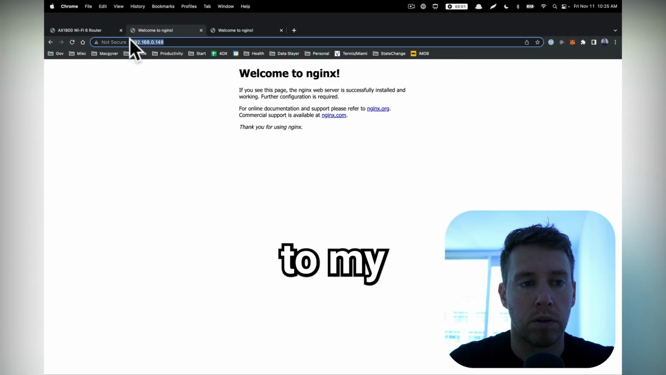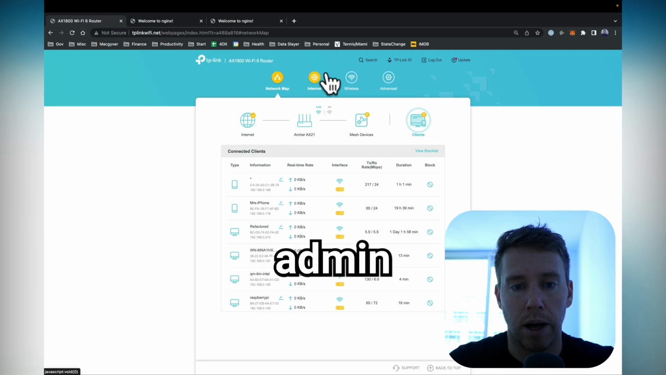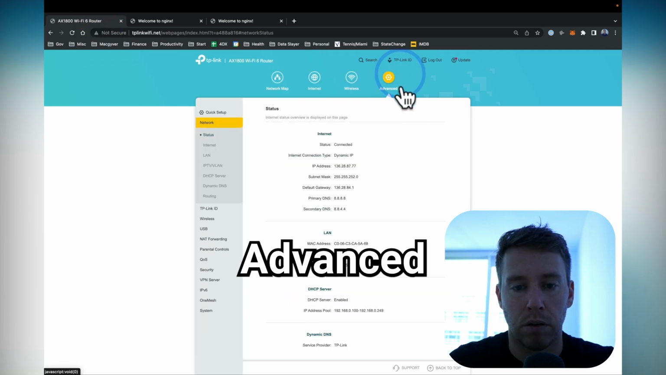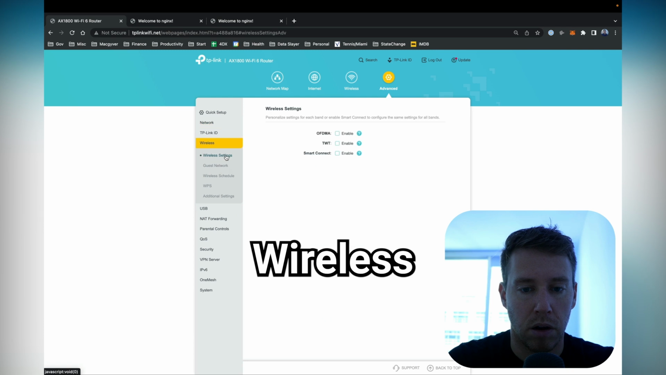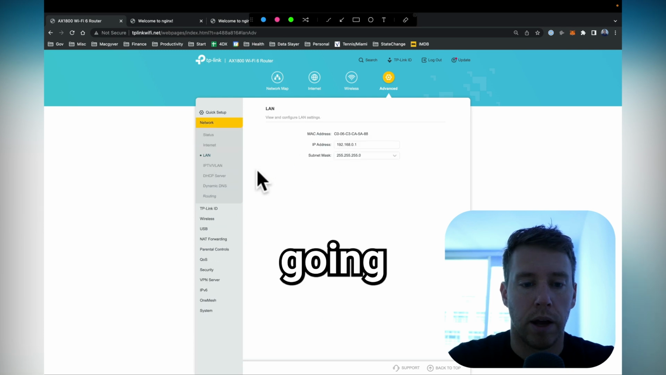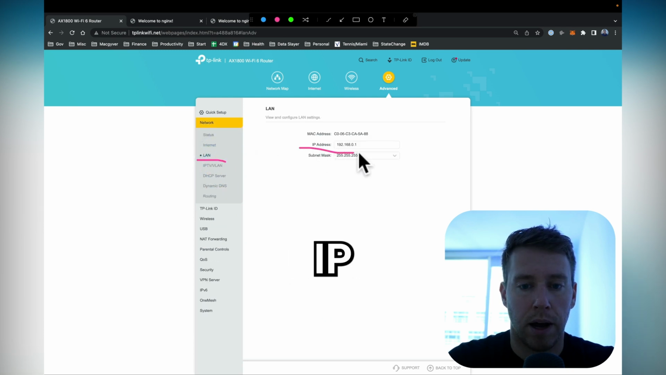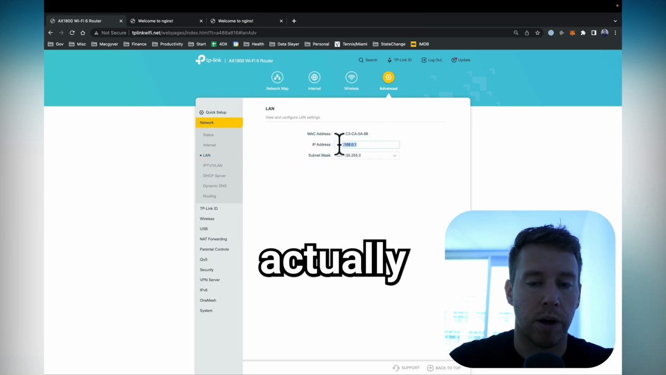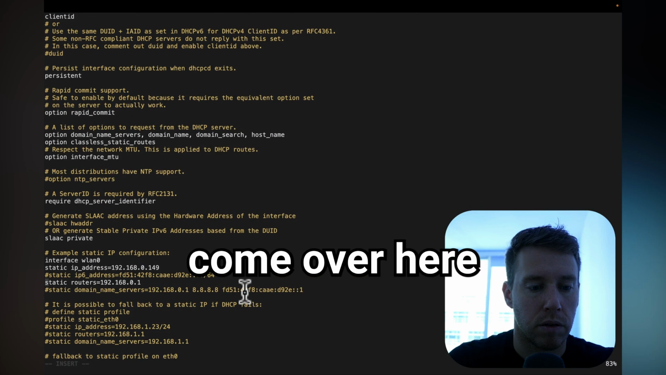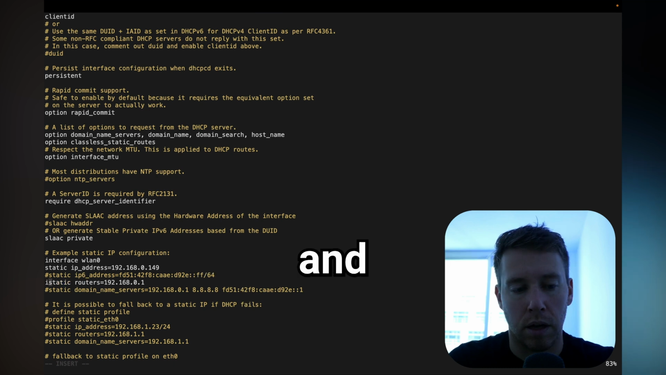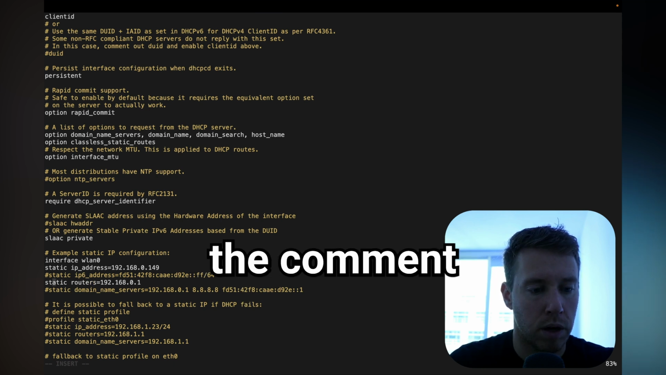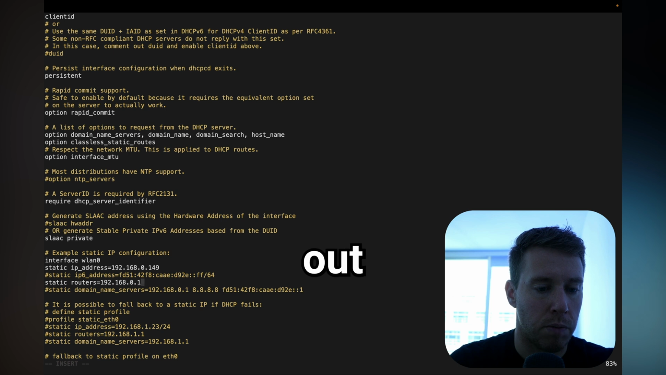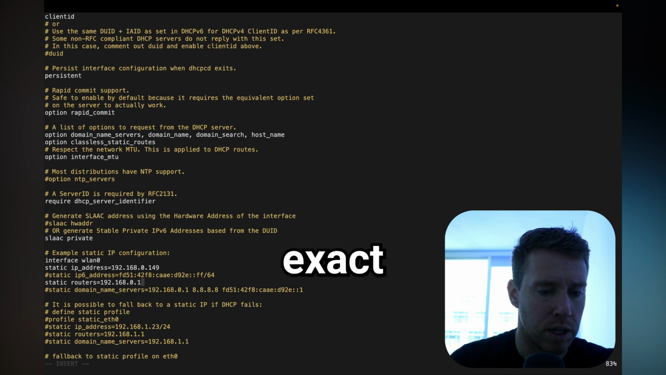So I'm going to come over to my router's admin page here, and we're going to go to advanced, wireless settings. Okay, and we're going to use the LAN IP address of the router. So we're going to grab this, and these are pretty generic, so it might actually already be in there. So I'll come over here, and we will remove the comment, and then just swap out our IP address, although it might be the same exact one. Anyways, we'll throw it in there.